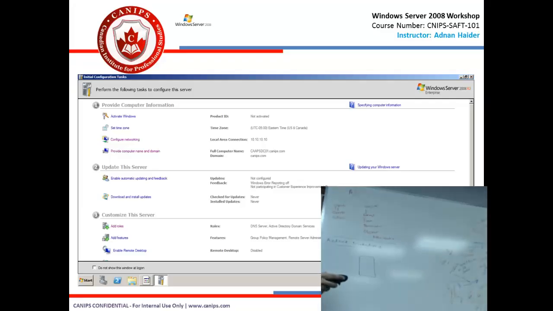Now, we are familiar with this part. At the same time, we are also familiar with this, as we added a role from here. So you have an add role. Now, my question to you is, if this screen doesn't appear on your window, how would you get it back?